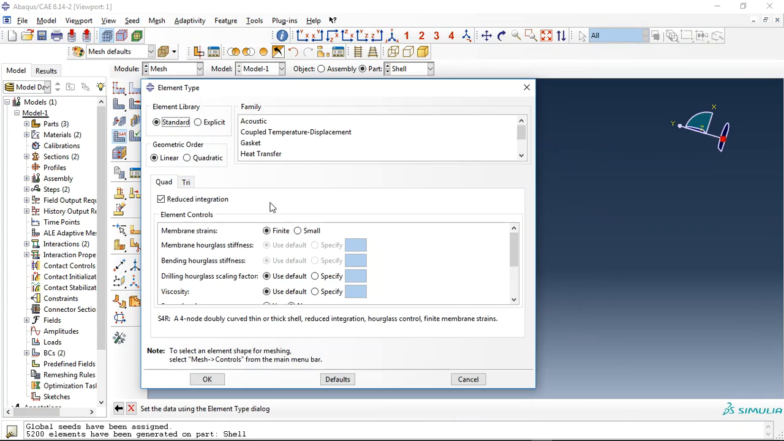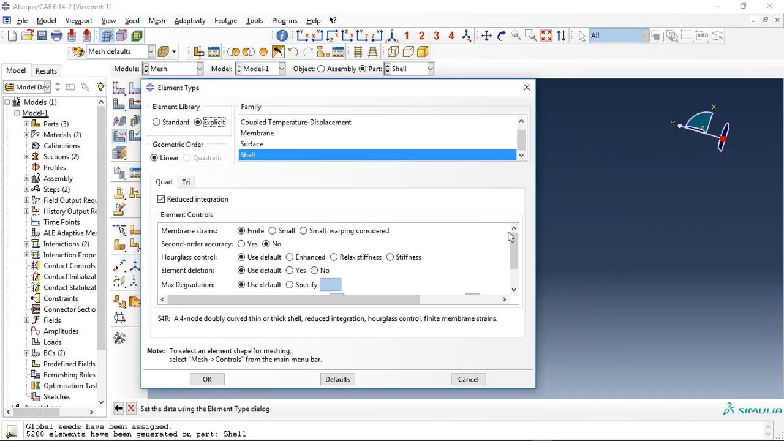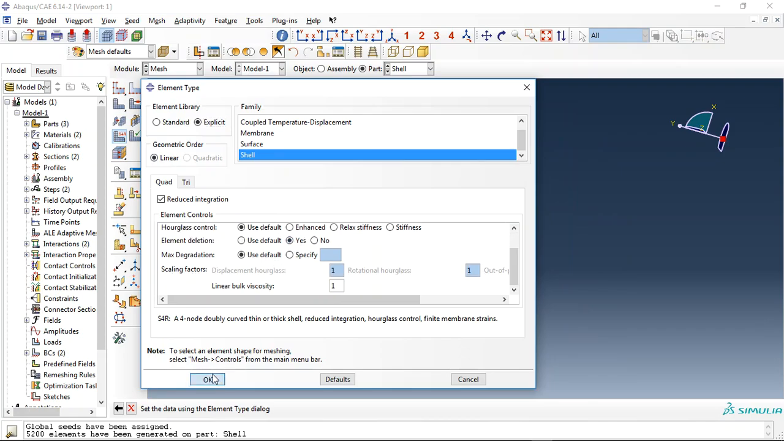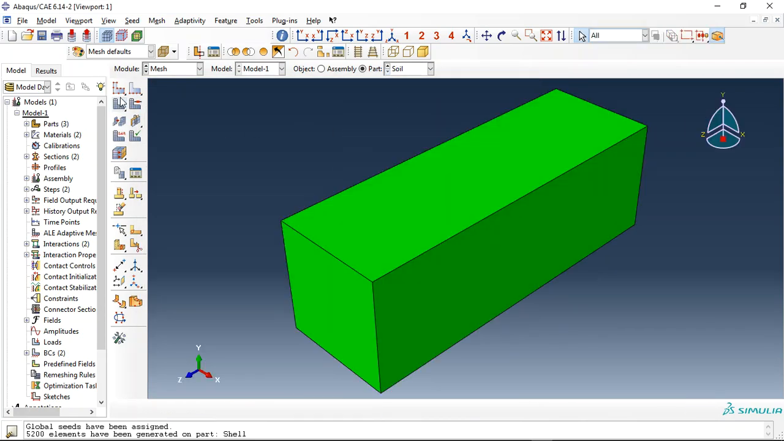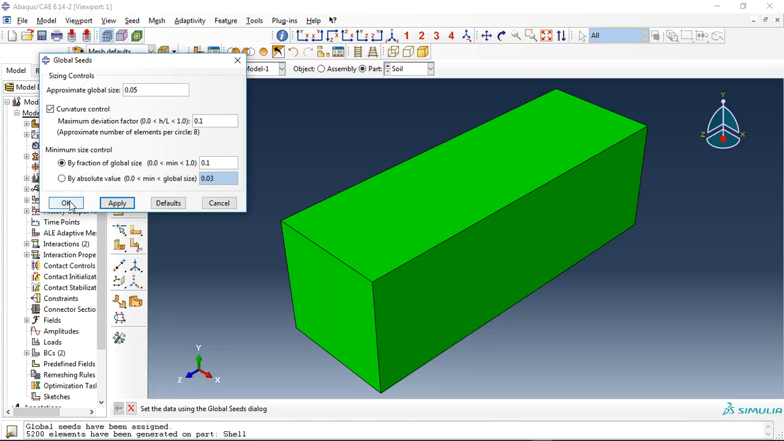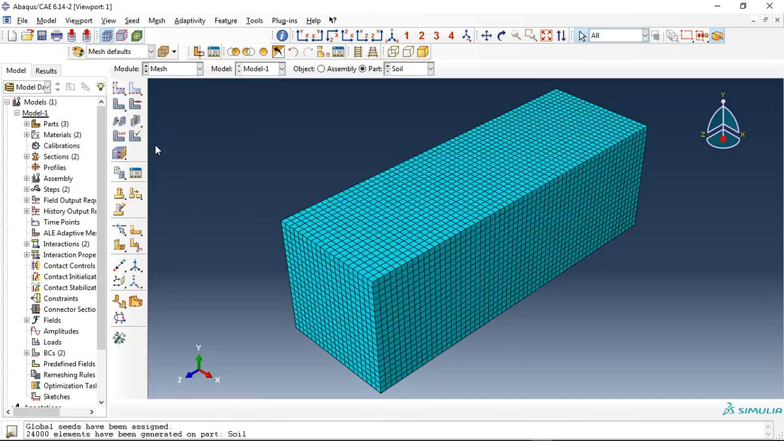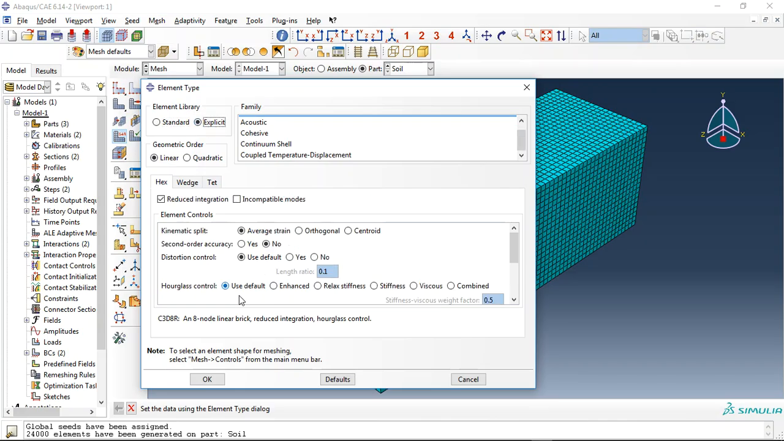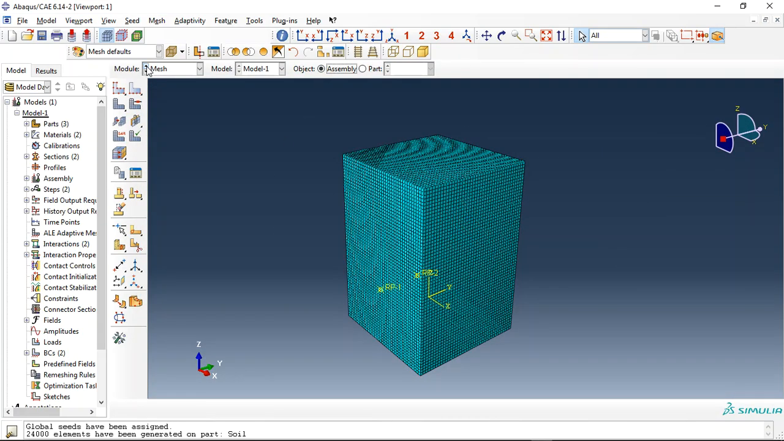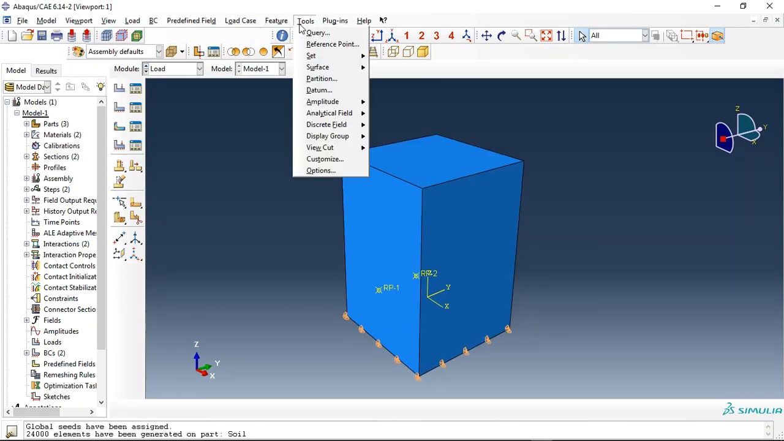And the element type will be explicit. Shell element dilation, yes. This soil will be again 5 centimeter. Mesh it. Explicit and okay. And now go back here.